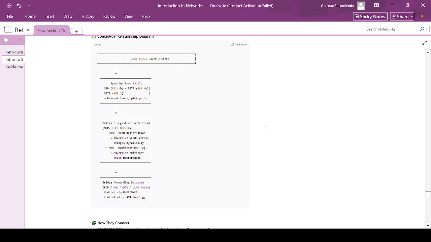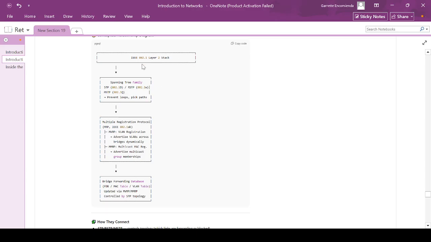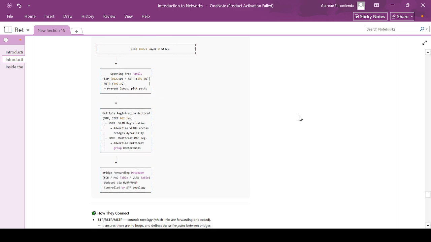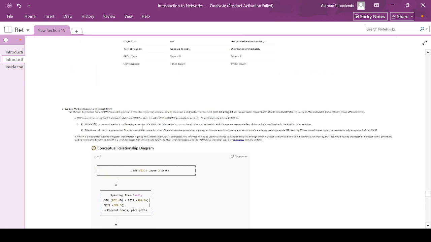So this is the conceptual diagram. Here is the IEEE 802.1 layer 2 stack. Then we have the spanning tree family, the STP 802.1D, RSTP 802.1w, MSTP 802.1Q. These prevent loops and pick paths. So that's what the MSTP does.